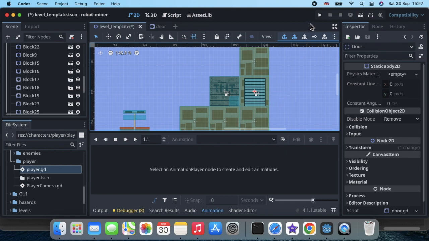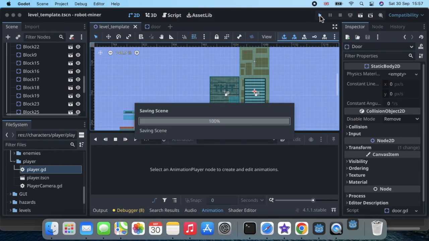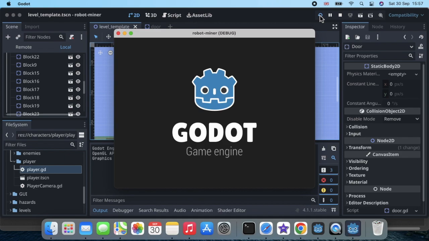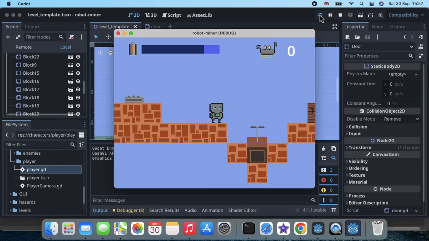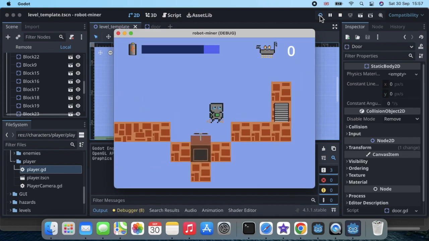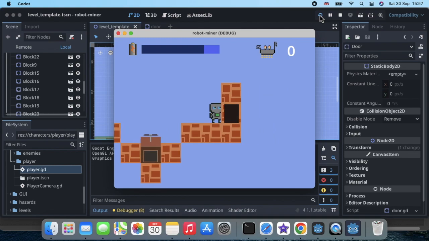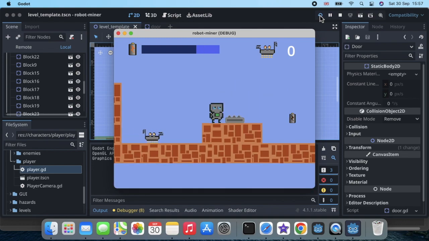Let's test the game. So play. Blow up the dynamite to get to the door. Get to the door, it opens, and the game resets. I do believe that is the last of the animations for this project. So we're really making progress. Next time, I think we need to get on with creating a proper level. I hope to see you then.